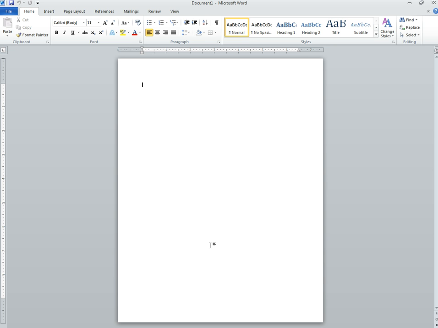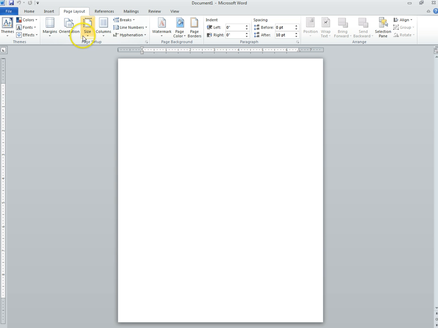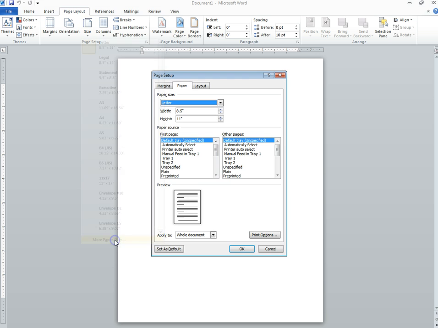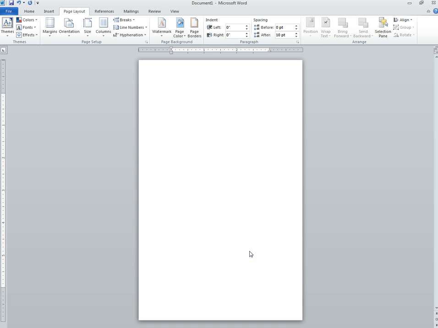The first step is going to be to change the page size to 8 by 5, which is the size of the index cards you're using for your alphabet cards. Under Page Layout, come down here to Size, and we'll have to make our own size. So if we go down to More Paper Sizes, here we're able to change these numbers to whatever we want to make it the custom size that we need. So our width will be 5, our height will be 8, and when we click OK, we'll see that size change reflected on our page.